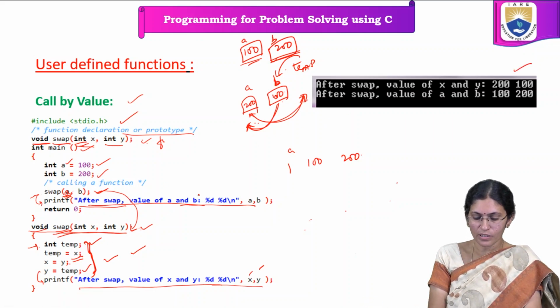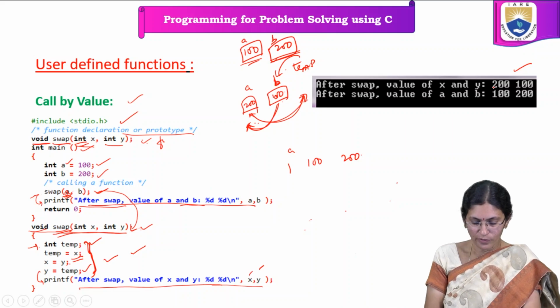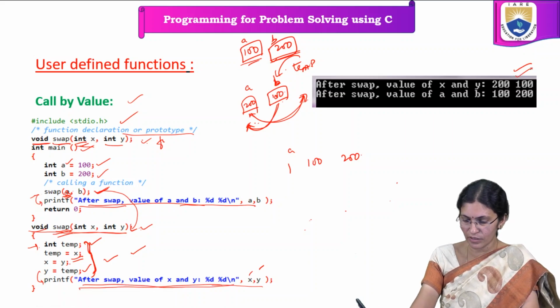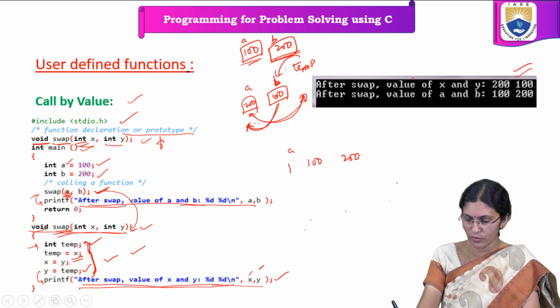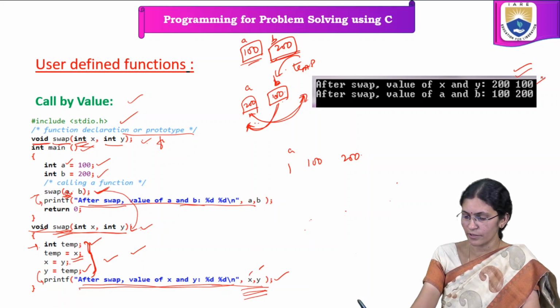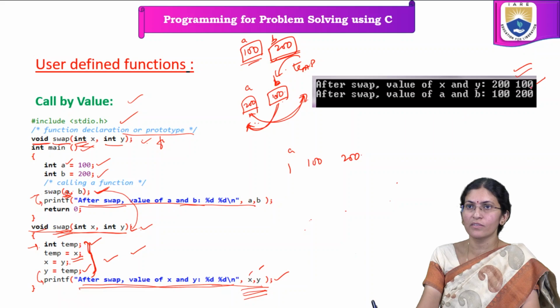After the swap function, control is transferred back to the calling function. First this printf statement will be executed: value of X and Y. Here we have written the code where these values are swapped, so X is 200 and Y is 100.